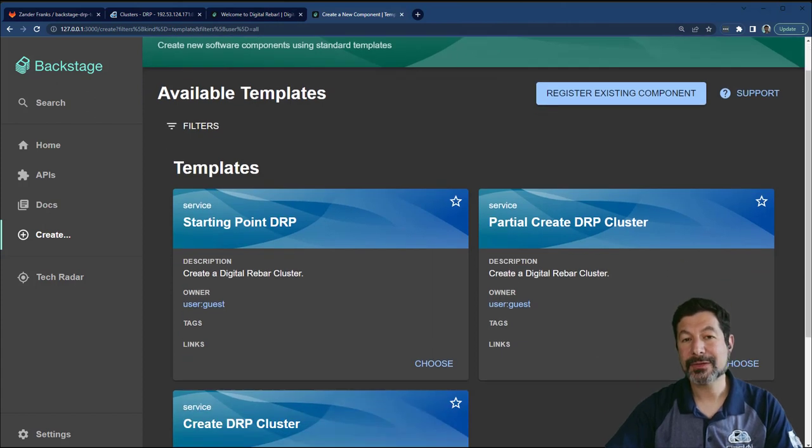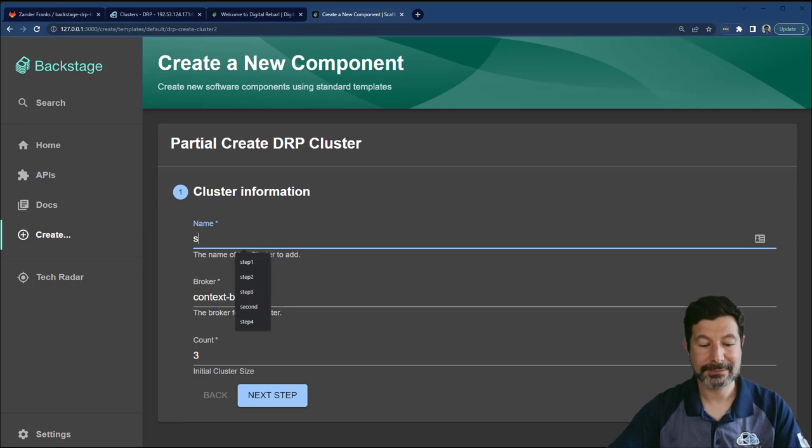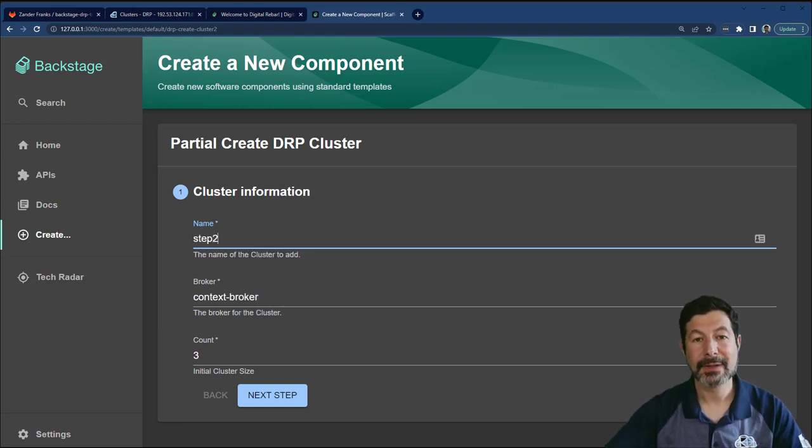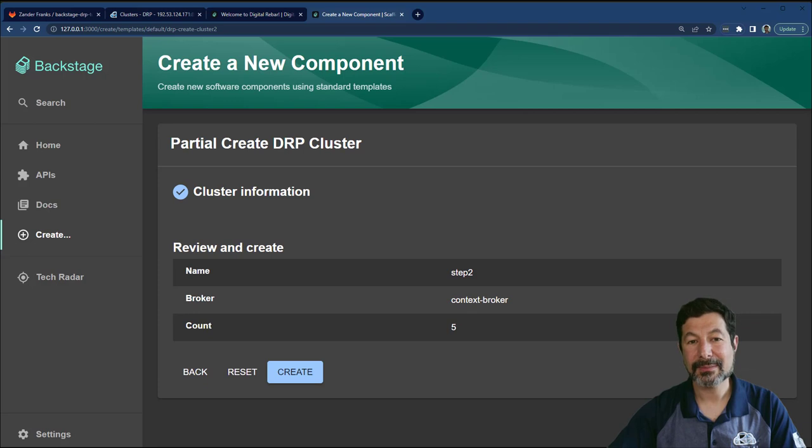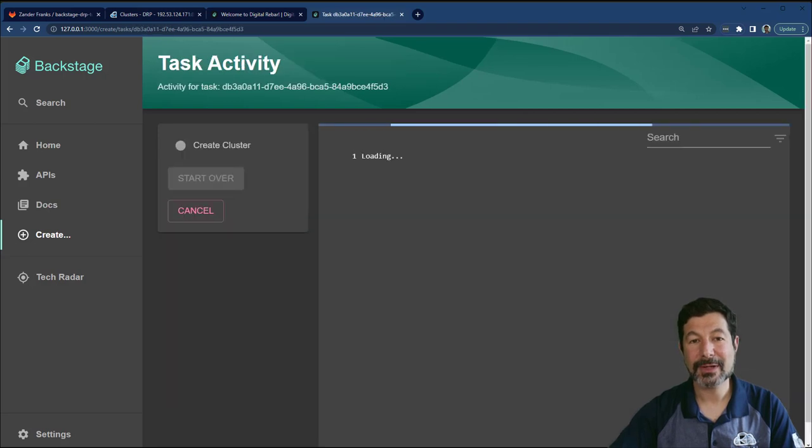So this is the step two template. I'm going to go ahead and choose that. Notice now we have context broker and the count defined. I'm going to change that so you can see that it would actually do something. Hit next step, review our components, and say create.